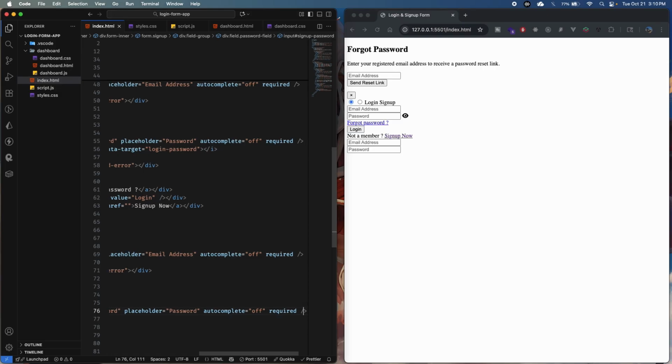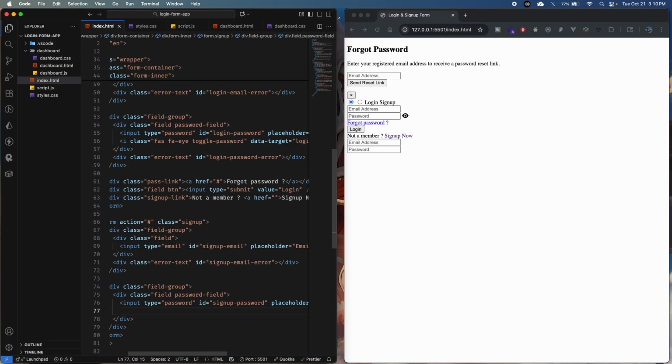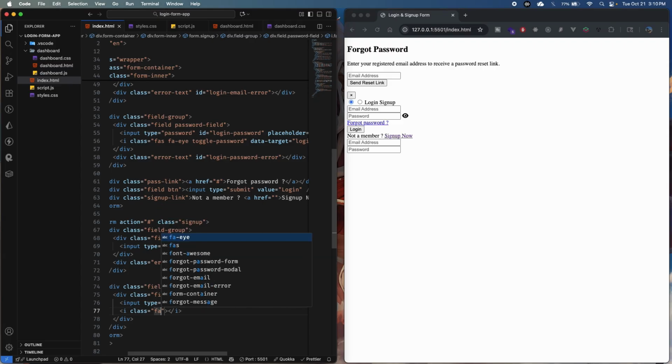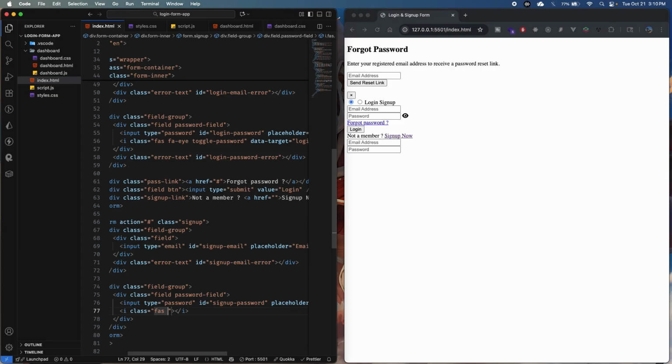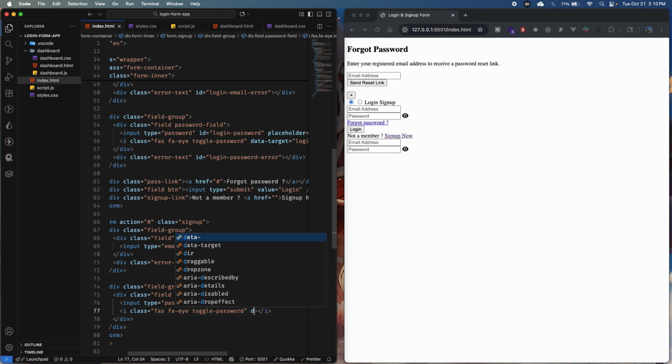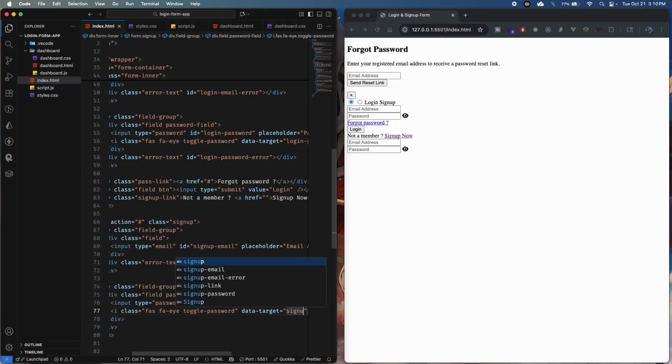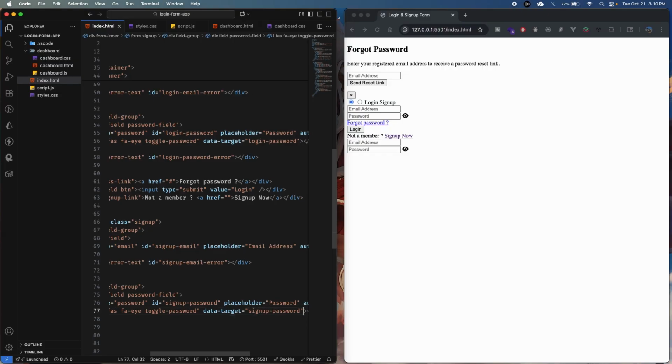Excellent. And I want to use an icon here again, so let's put here the I tag, and then the class, since we are using the Font Awesome library, is FAS, and then FA-eye, and I want to set another class that is toggle password. Excellent. And the data target is going to be, in this case, sign up password.